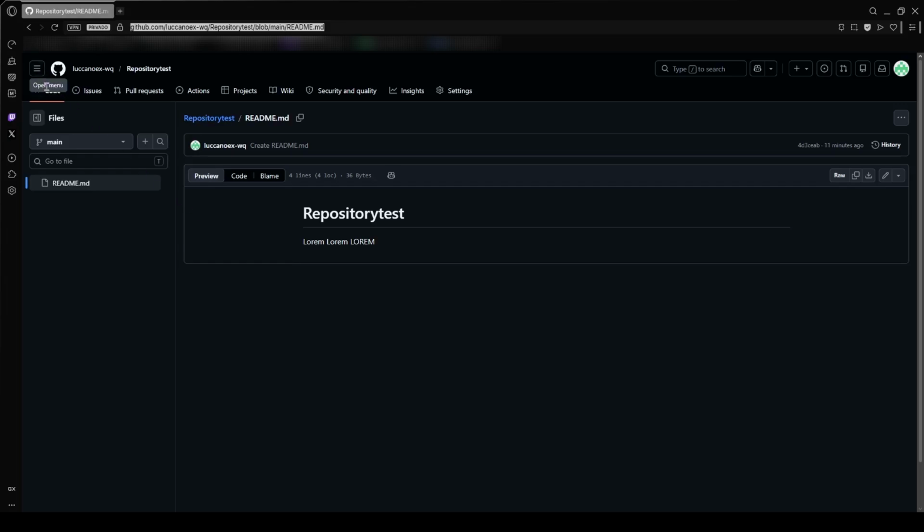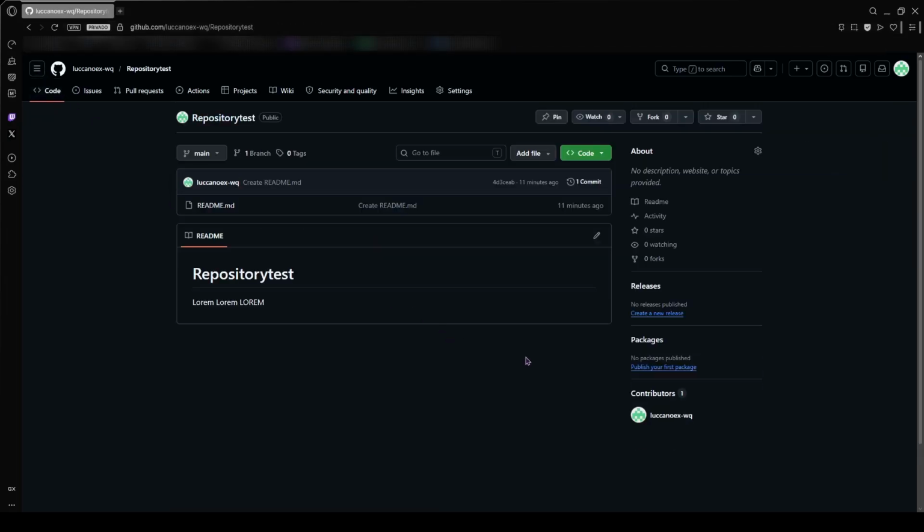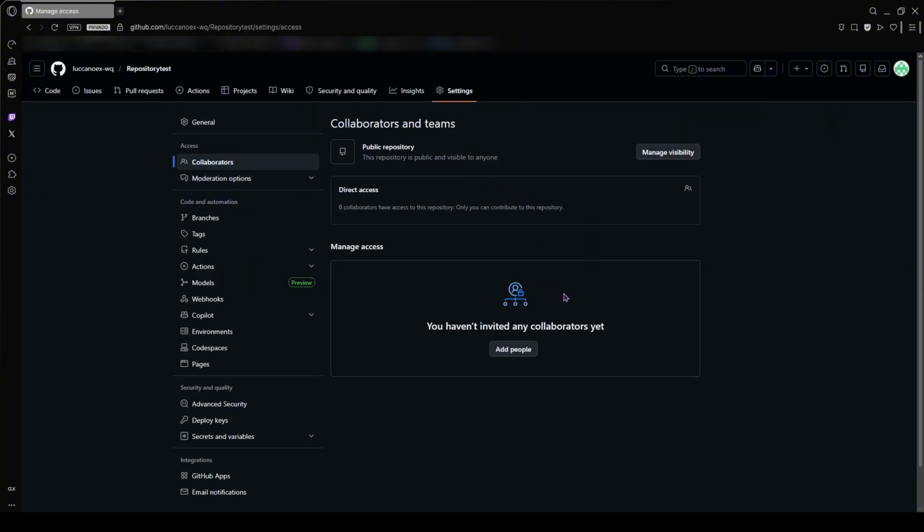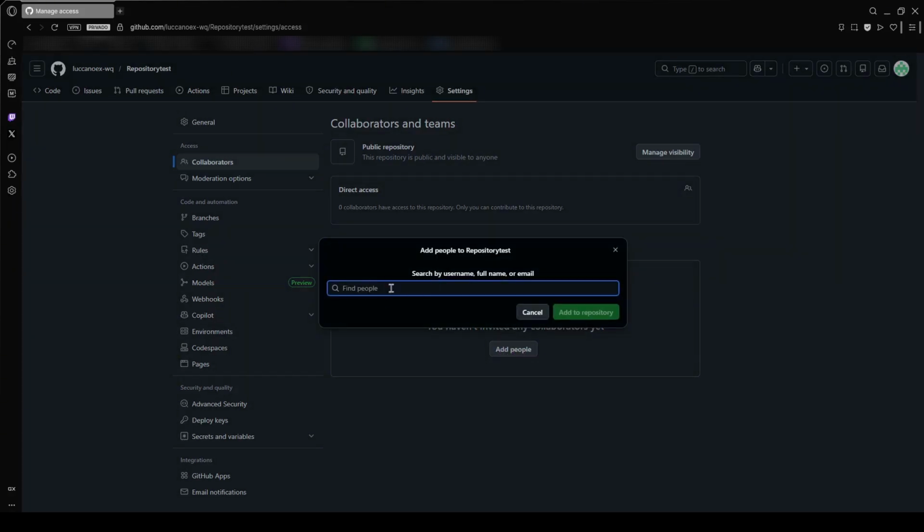Now, if you're sharing a private repository with a collaborator, open the repository and click Settings. From the repository settings page, select Collaborators or Collaborators and Teams, depending on your account type. Click Add People, enter the person's GitHub username or email address, and send the invitation. Once they accept the invitation, they'll be able to access the repository using the link.